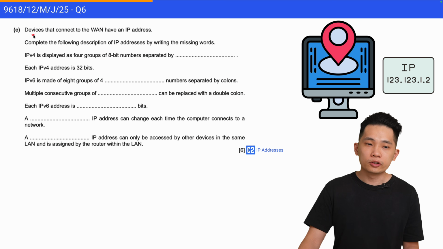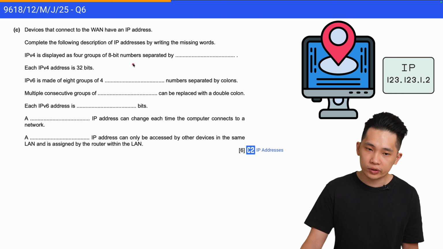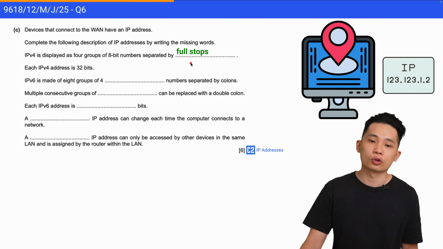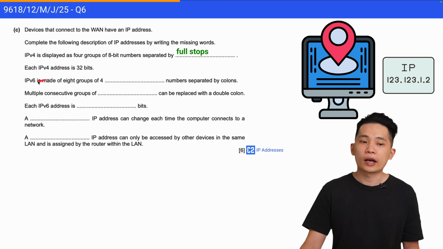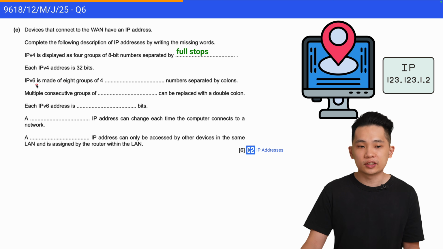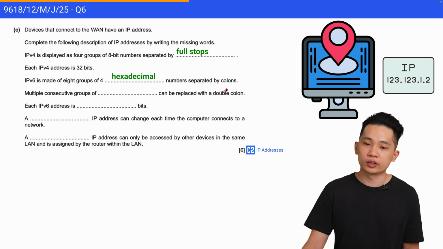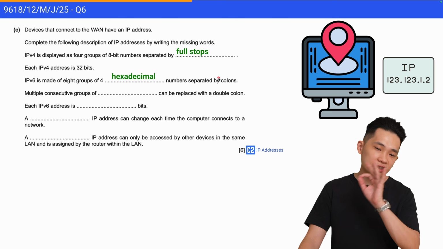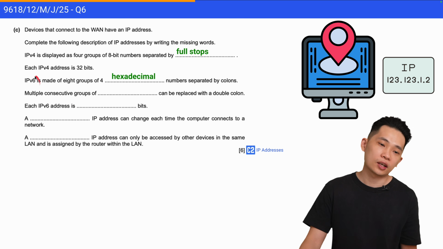For C, devices that connect to the WAN have an IP address. Complete the following description of IP addresses by writing the missing words. First of all, IPv4 is displayed as 4 groups of 8-bit numbers separated by full stops here. And then each IPv4 address is 32 bits. IPv6 on the other hand is made of 8 groups of 4 hexadecimal numbers separated by colons. So this is the typical difference between IPv4 and IPv6.